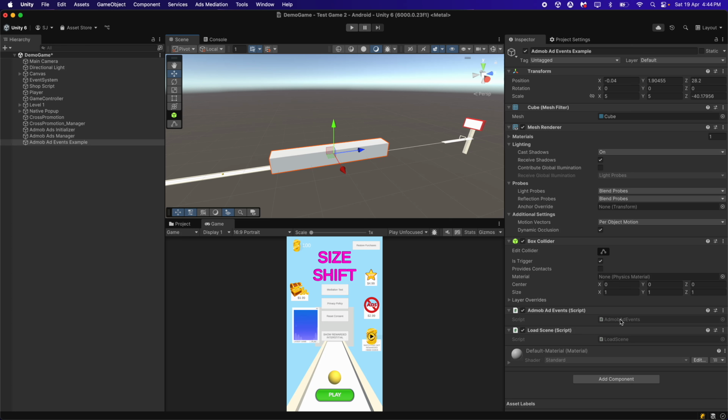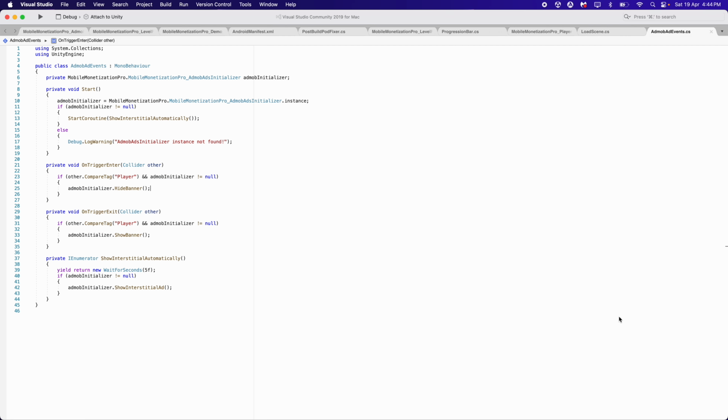Here, if you open up the AdMob ad events script, you will find that I am using the Mobile Monetization Pro AdMob ads initializer script. And then in the start function, I'm just taking the instance of this script.